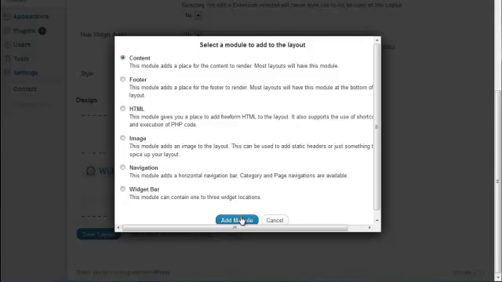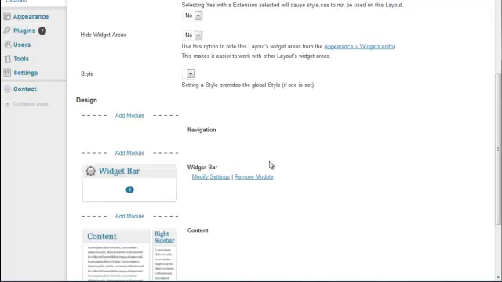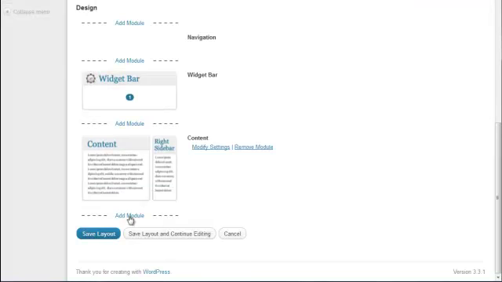So we now have a navigation and a widget bar, and then we want to have some content, so we want to write our article there, so we'll just add the content there. We can indicate the number of sidebars if we want. We'll go with one right. I usually like to make them a little wider, 200, especially with a 960 wide website. Might even go wider than that.